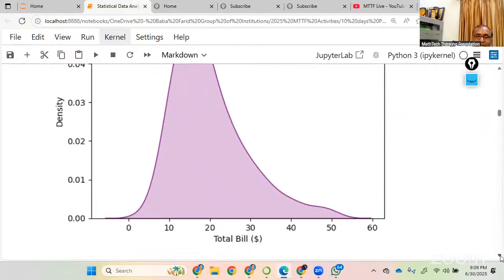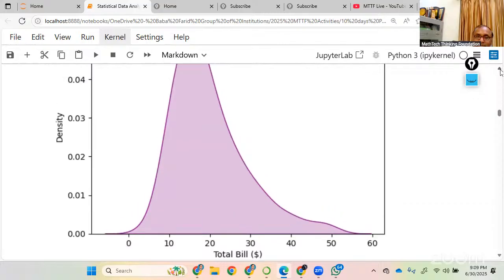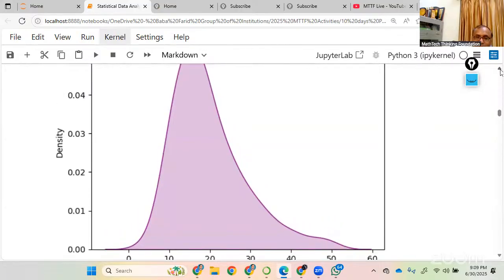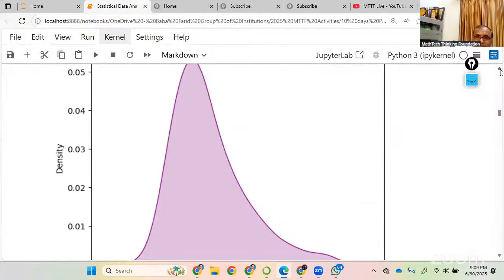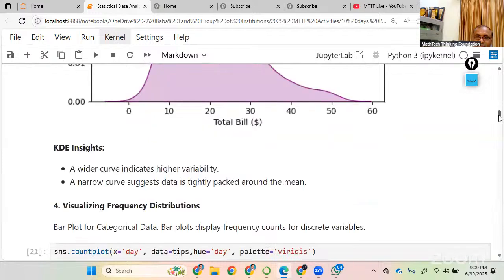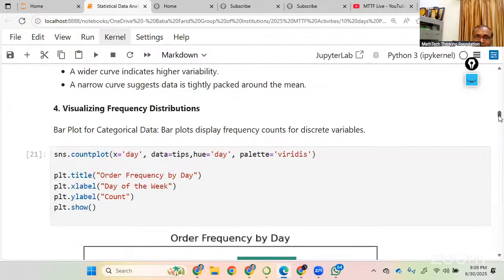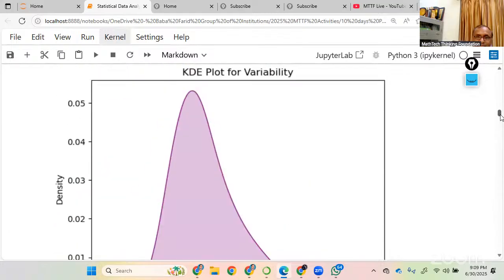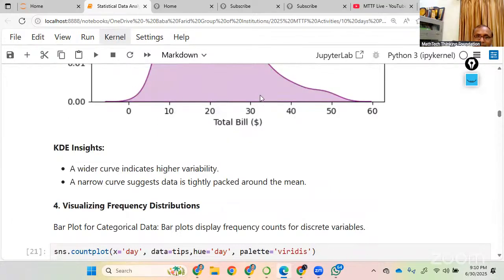So the data which we have varies accordingly in this diagram, and you can check the shape. With the help of KDE, we can study that a wider curve indicates higher variability, and a narrow curve suggests data is tightly packed around the mean. Here it is very large, showing higher variability. You can see values from here up to 60.